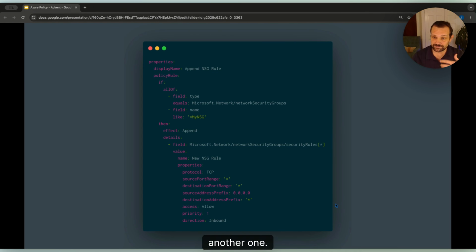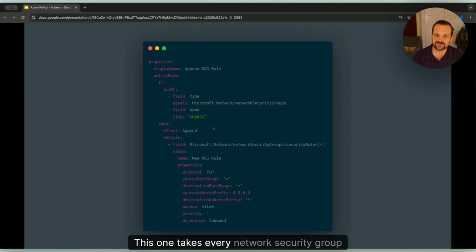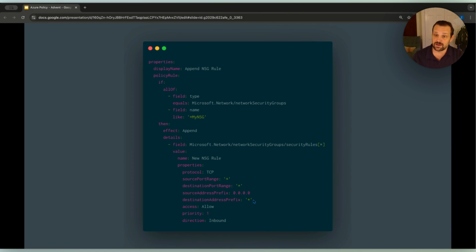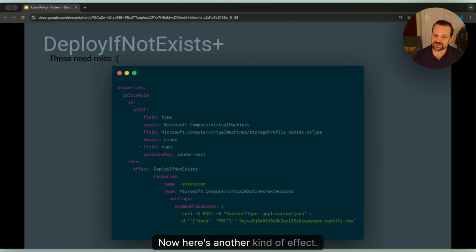And here's another one. This one takes every network security group and adds a rule to it that just opens it up. And it sets it at the top priority. So not ideal.